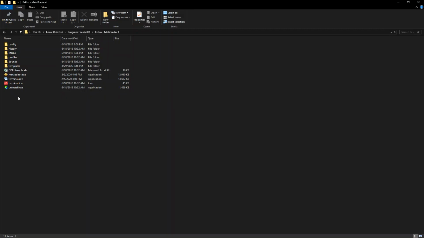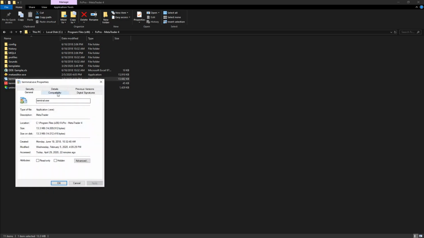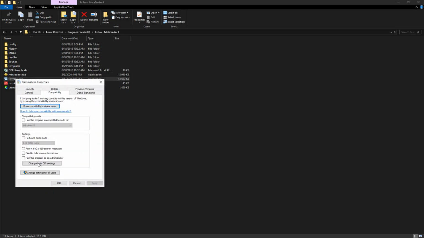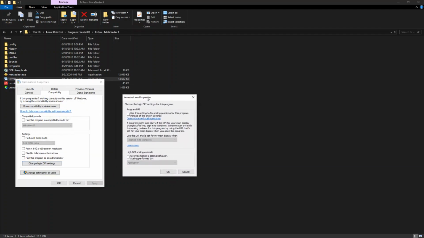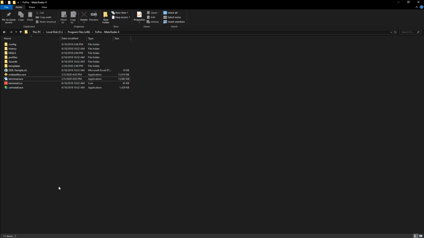So once you find it, right click on terminal.exe, go to properties, then you go to compatibility, change the DPI settings. This is the button right here, and in the new window that appears, check mark this option, high DPI scaling override. Once you enable it, this drop down menu will be selectable, and here you go ahead and choose system enhanced. Click OK on this window, click OK on this window. I'm not going to do it because I don't need it.